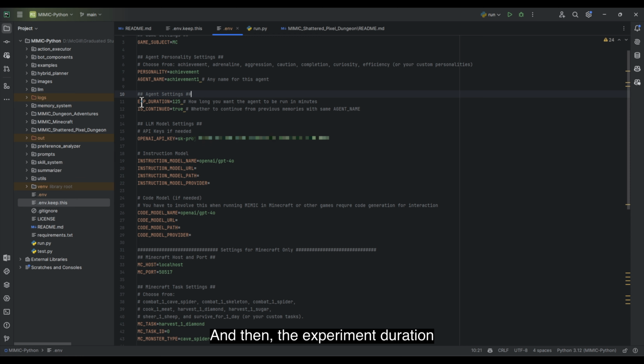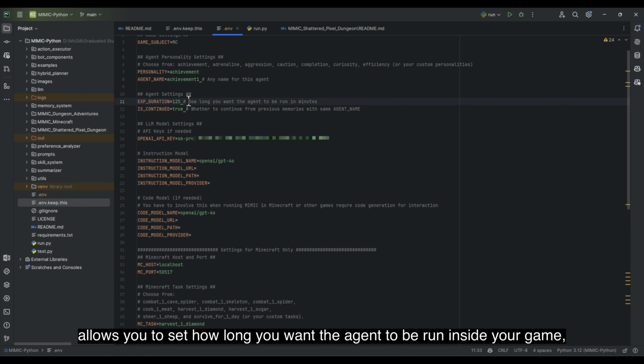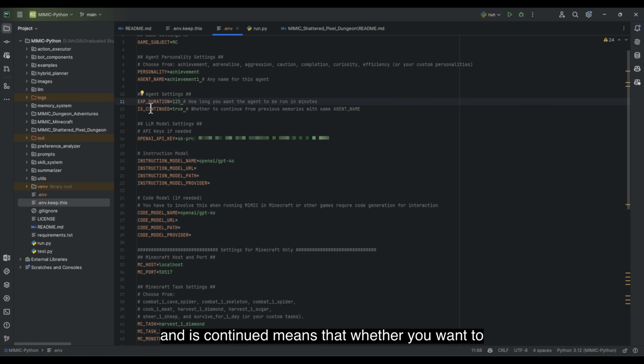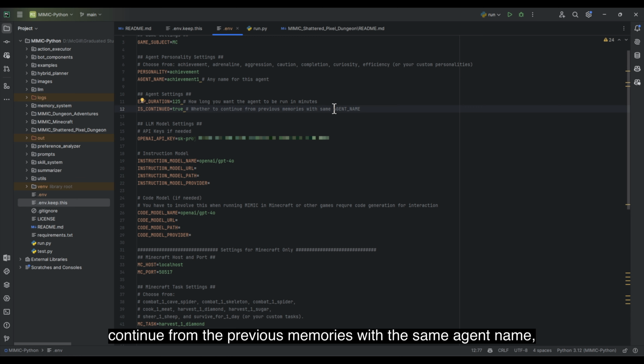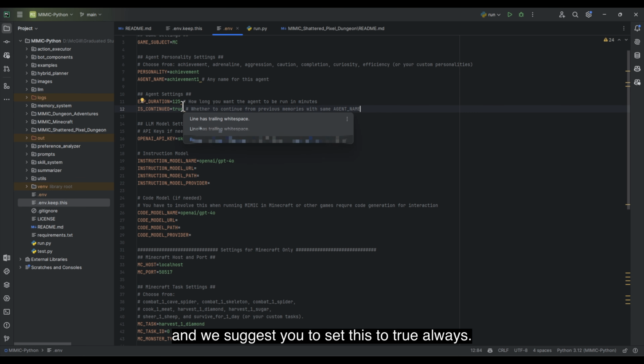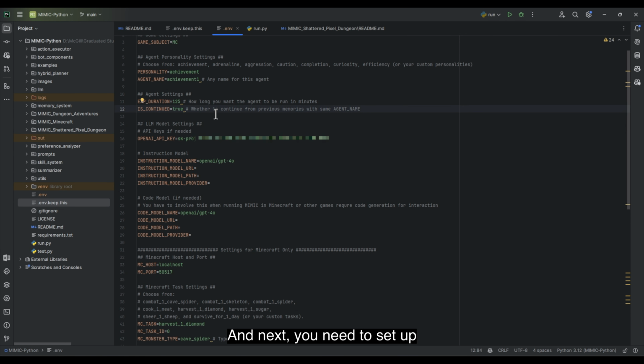And then the experiment duration allows you to set how long you want the agent to run inside your game. And is continued means whether you want to continue from the previous memories with the same agent name, and we suggest you always set this to true.